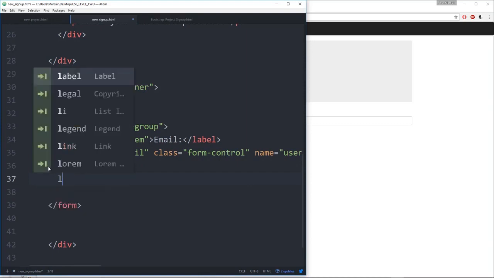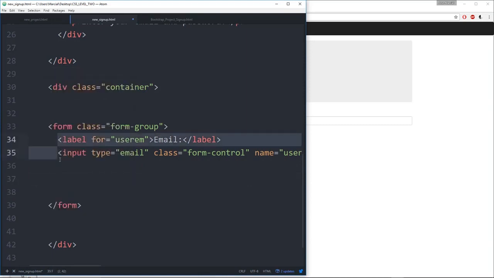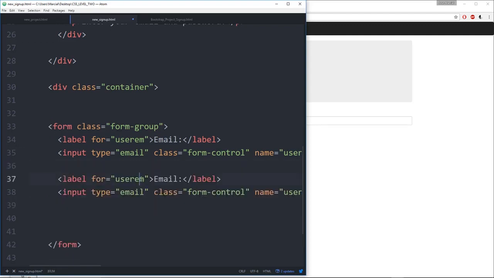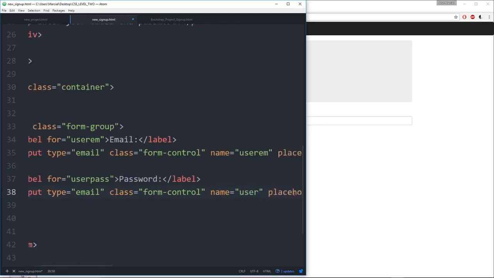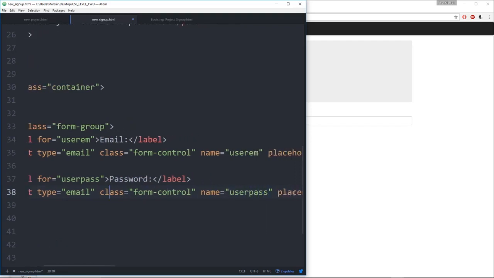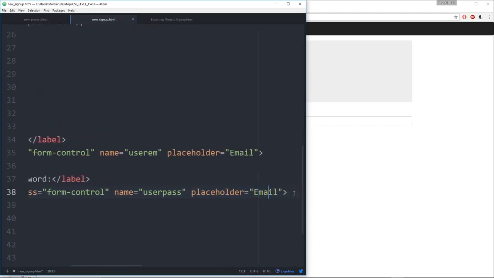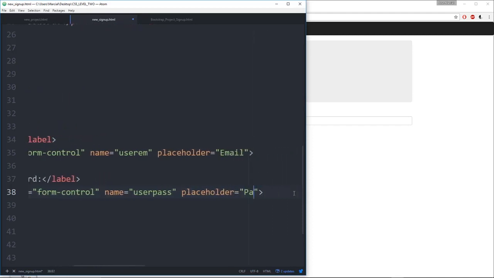So this will look really similar for the password, so I can actually just copy this, paste it in here, and change the things I need to change. So for instance, I want to change the actual label to say password, and I'll also change for, instead of user EM, I'll say user pass, which means I need to change this name over here to user pass. I also need to change the type to password. I'll keep class form control the same, and then placeholder, we're going to say password here.